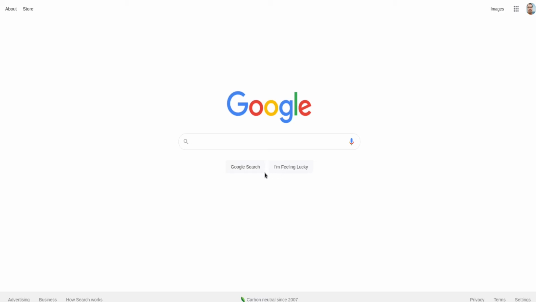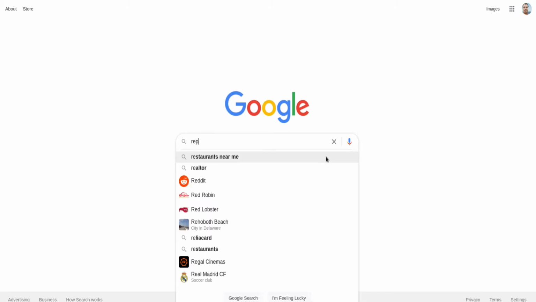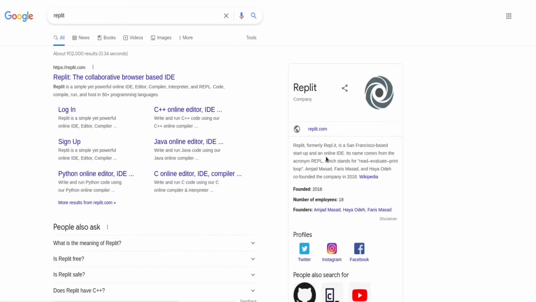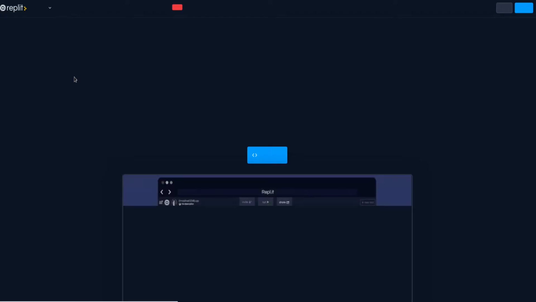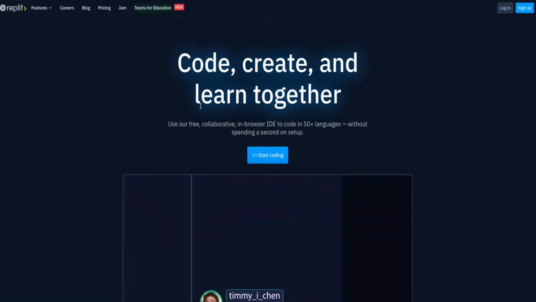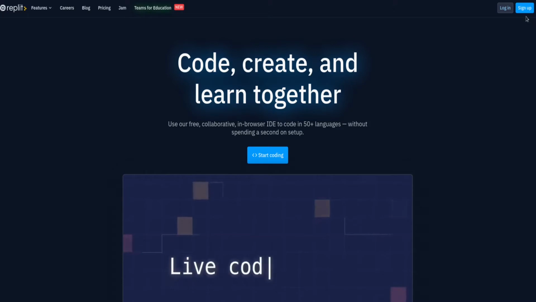Okay, guys, so we're going to go on Google or whatever your favorite search engine is, and we're going to go ahead and search Replit, and click on the first link probably. So this is Replit. It's pretty cool. We can code right in our browser. Pretty neat site. You're going to want to sign up. So click the sign up button.